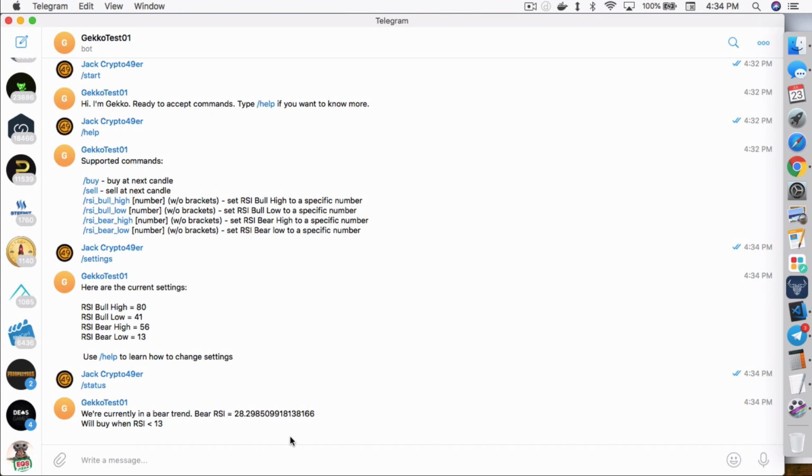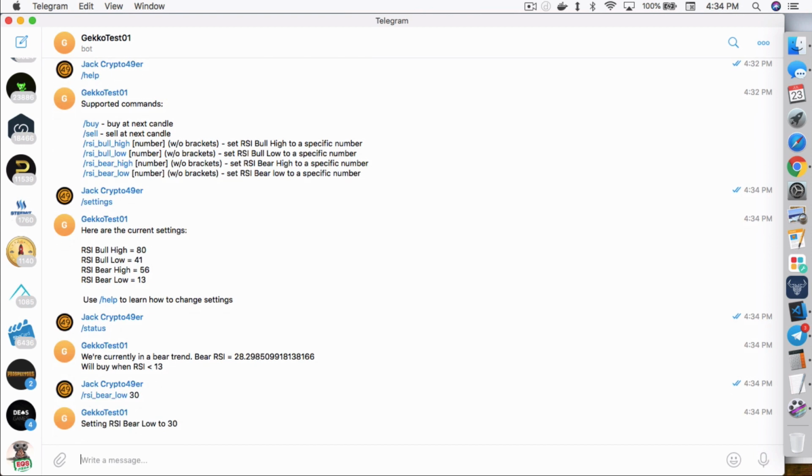Let's say that I want to set RSI bear low to 30, for example. You would normally do this if you really want to just issue a buy or sell command, you just issue a buy or sell command. You really only want to do this if you want to change it slightly. Let's say from 13 to 15, or from 13 to 20 even, if you think that the market won't hit that low. You want to change it to that number, but you really don't want to change it like this.